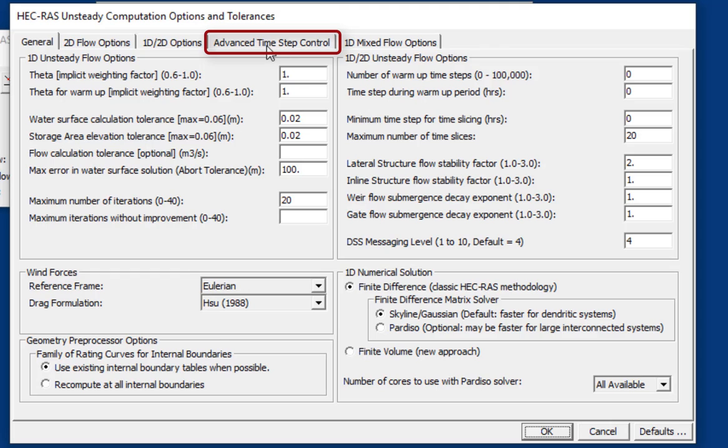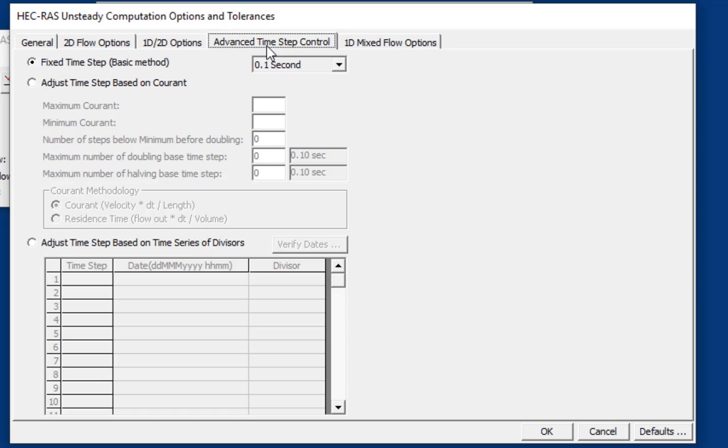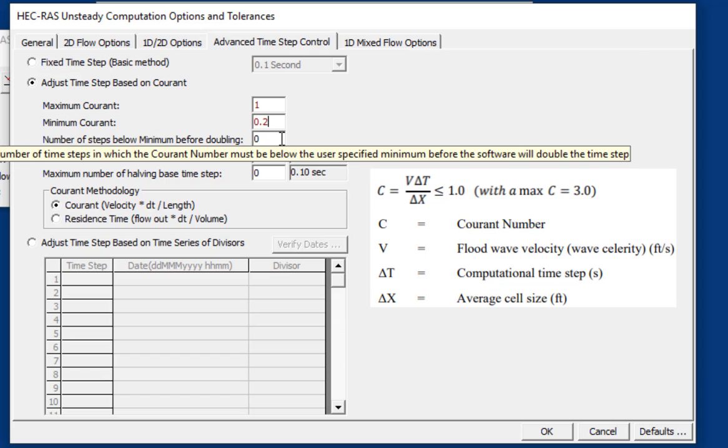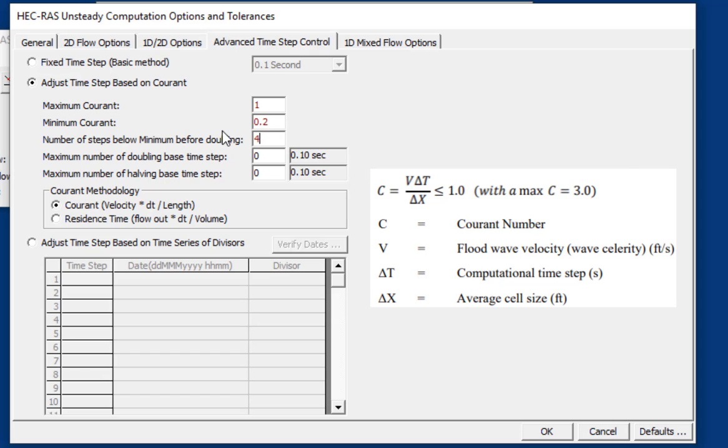And we're going to click on Advanced Time Step Control. Here we'll say, hey, adjust the time step based on the Courant condition, and let's keep the maximum Courant condition less than 1. A minimum of 0.2 will work. And then we'll change these to 4 and 6. And what that'll do is monitor the simulation to make sure that the Courant condition doesn't exceed 1, and it will subdivide the time step, halving it up to 6 times in order to achieve a time step that gives you the appropriate Courant condition.